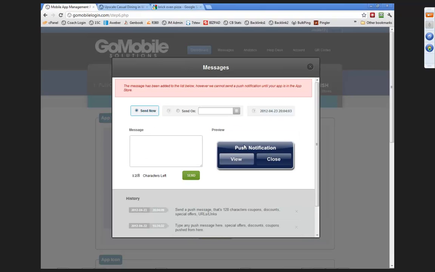Everyone who's downloaded the app will get that push message in any country in the world, whether that app is live or not. As long as they've downloaded the app and they said, do you give us permission to send you push messages, then you can send a push message to anybody who's got that app on their iPhone or their Android phone.